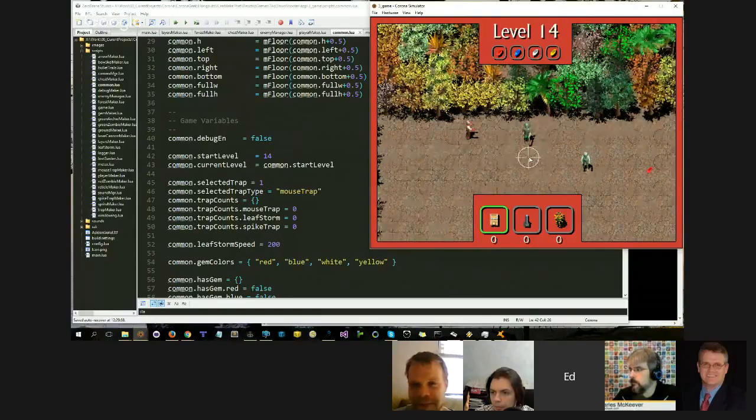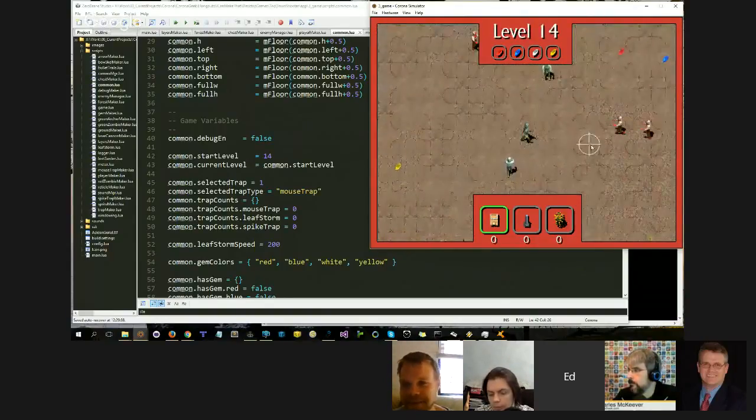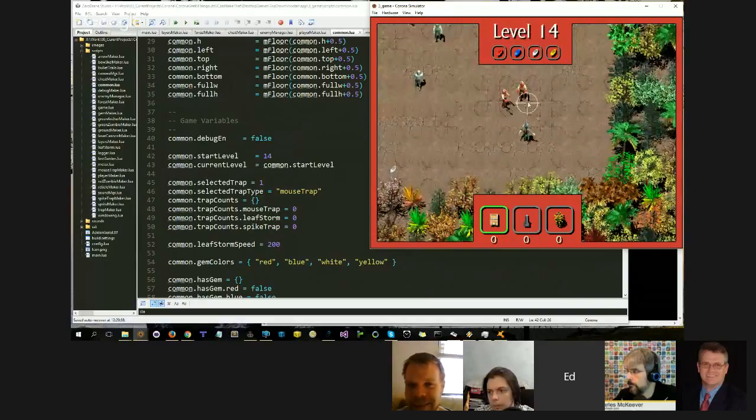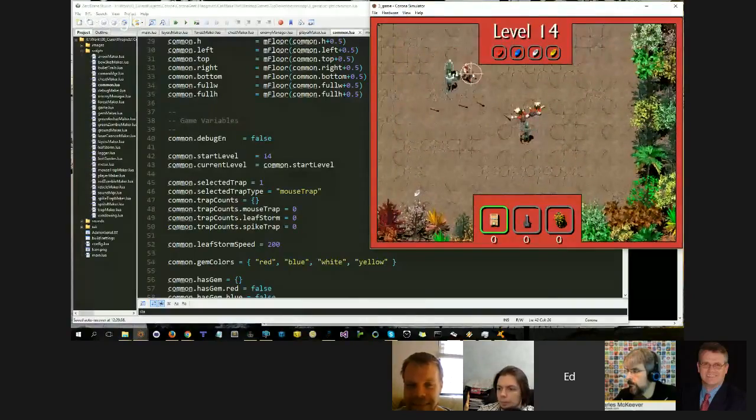Okay, so let me get some guys on the screen here, and I'll shoot them, and hopefully we'll get some chests out of this deal. There we go. We got a chest. Okay, so what happened there?